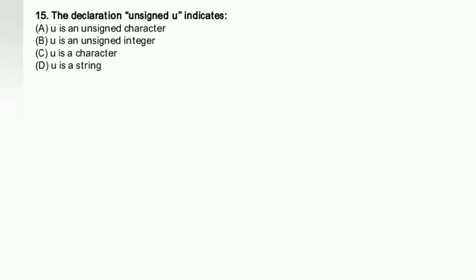Next one. The declaration unsigned U indicates what? In the C programming language, U is used for unsigned integers. And we use C for characters, S for string, D for integer, F for float. So the answer is B. U is an unsigned integer.